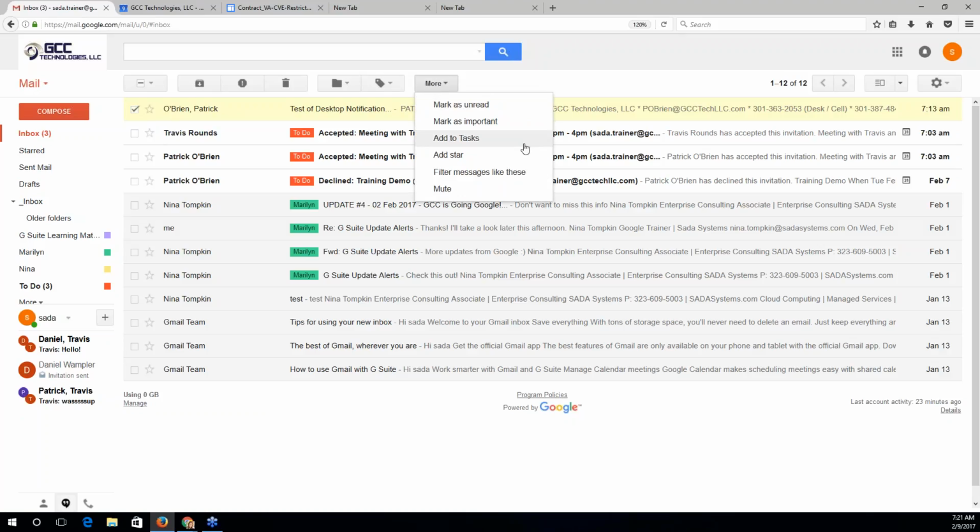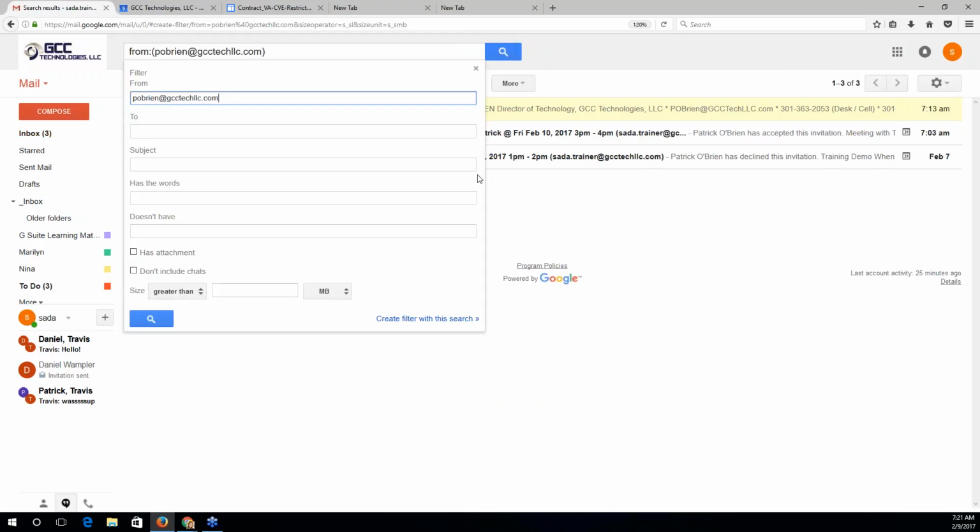I'll use the More dropdown to filter messages like these. And then just because I had picked out an example message from Patrick, it's smart enough to put his email address in the From area. Right now, I can set my criteria in this box. So right now, without doing anything else, my criteria is capturing all messages from Patrick, which is indeed what I want to capture. But note, you could do even more specific things, like maybe you want to capture all messages from Patrick that contain the word training. Feel free to explore.